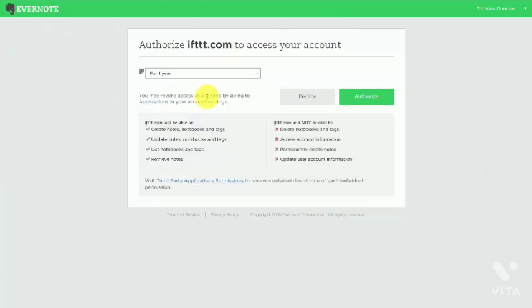Now, if you have sensitive information, you are going to want to read your third-party application's permission, just so that you'll understand what you'll be doing with IFT. You want to determine how long you're going to give IFT access to your account. And once you've done that, you are then going to click Authorize.